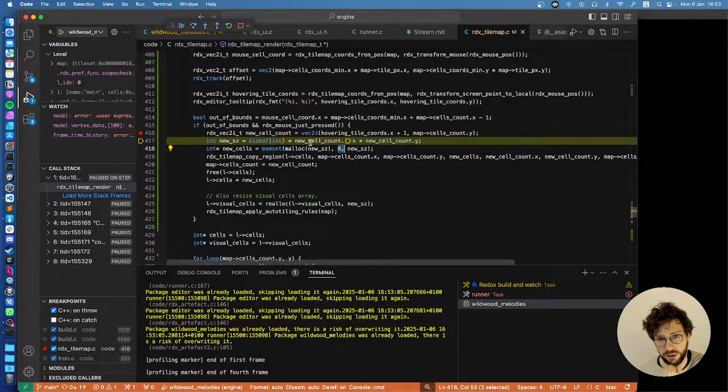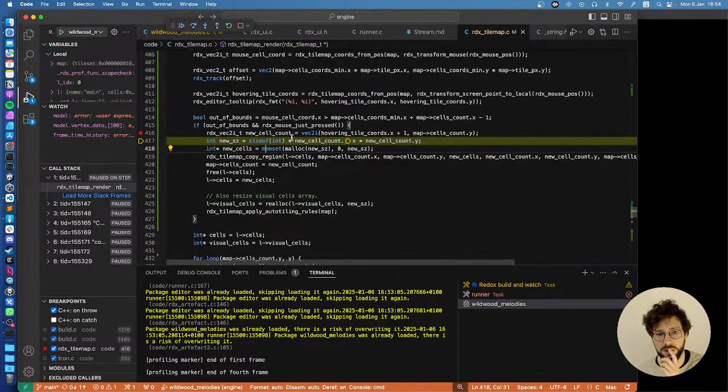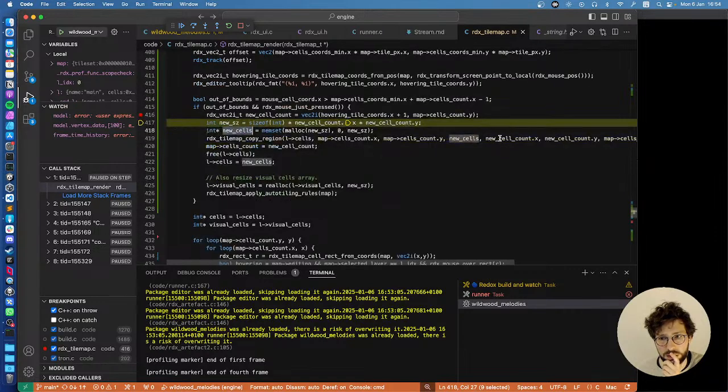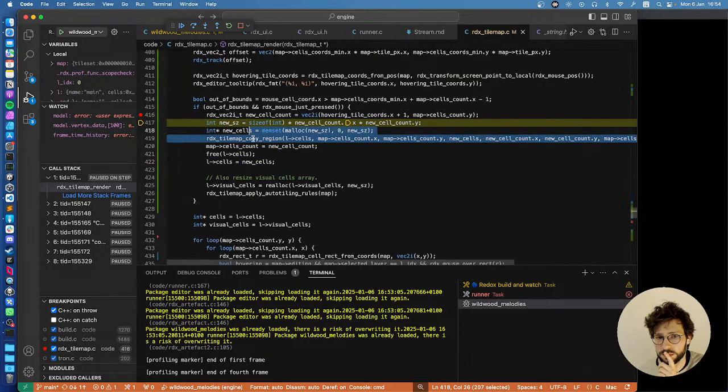Just checking the order of the parameters. Sometimes I mess it up, so that's not very useful. Yeah, that's correct. This should be right. New cell count. Cells count. 0, 0, 0, 0. Because we want to copy everything.